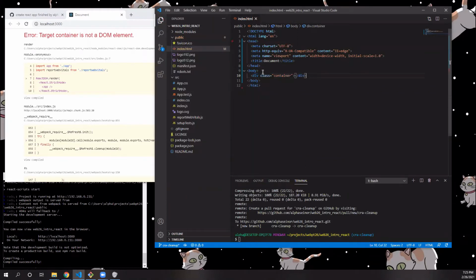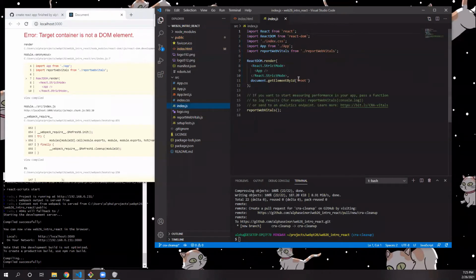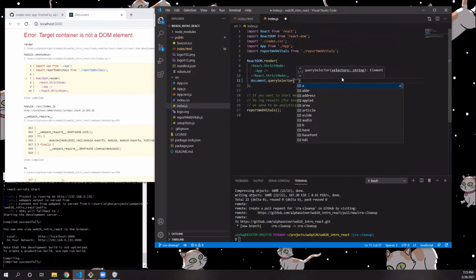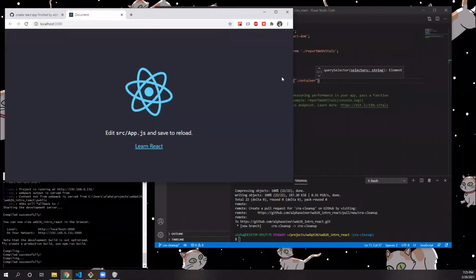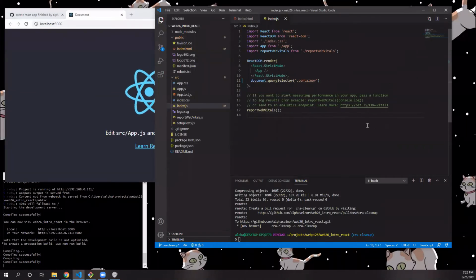So if we want to fix this, we have to go back into index.js. And instead of get element by ID, we're going to do a query selector and make sure we have a class, so a period container. And we're going to save that. I'll probably have to refresh. Okay, so we've broken it and we've fixed it. We're going to break it some more because I can.